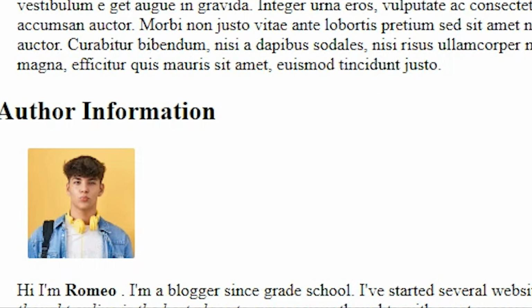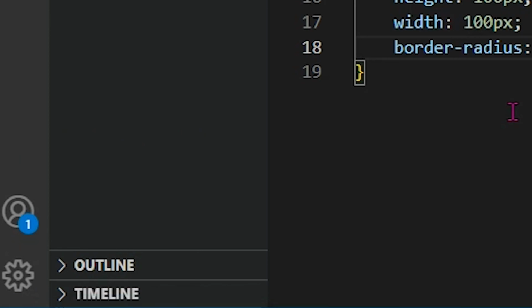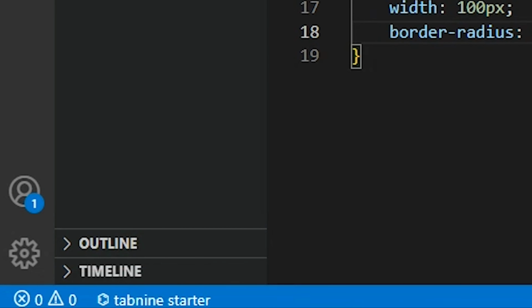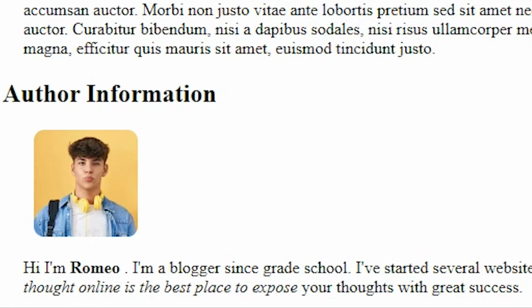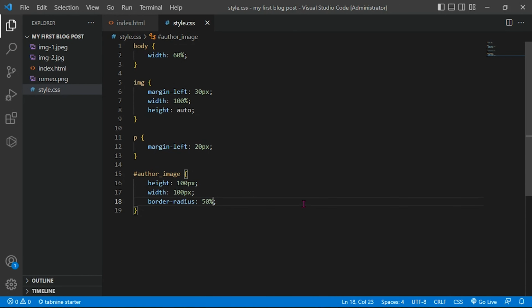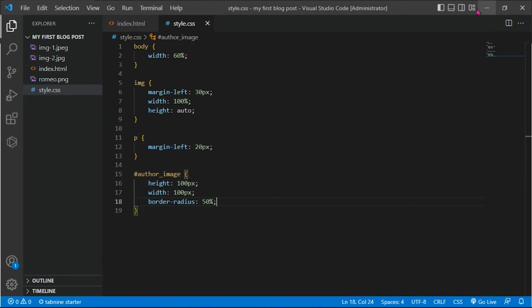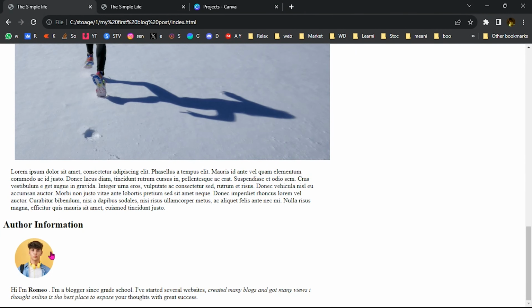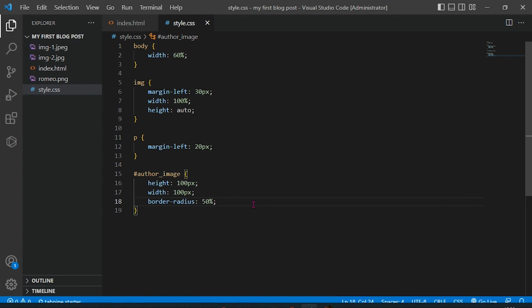See, now it is more curved. Instead of px, you can give 50%. Let's say I will do 50%, refresh. See, now it is a circle. 50% gives a whole circle. So this is how you can work with the ID selector if you want to apply changes for only a single, unique element.